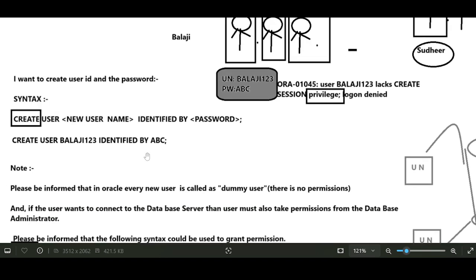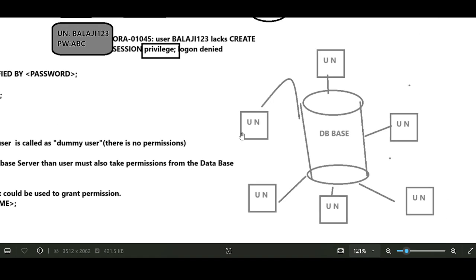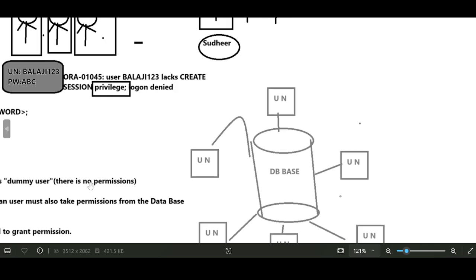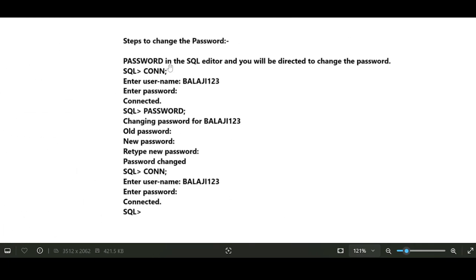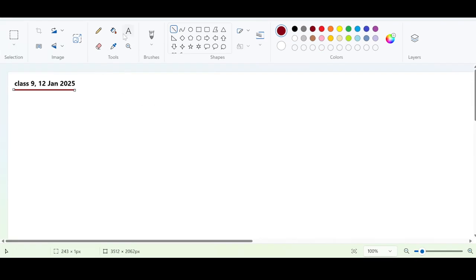After this, we understood how to create your own user identity and password. We have seen these things and how to grant privileges, right? Also, we understood the steps to change the password. Okay, let us start a few more commands today. Then we will understand the complete SQL language one by one. Okay, so let us go. Let me open the SQL Plus editor.